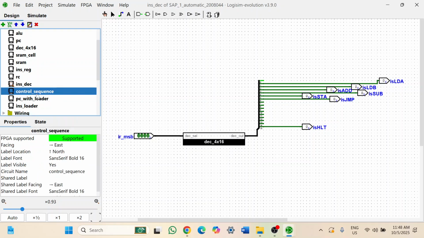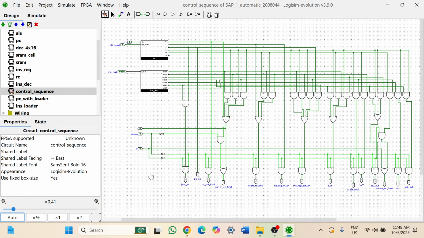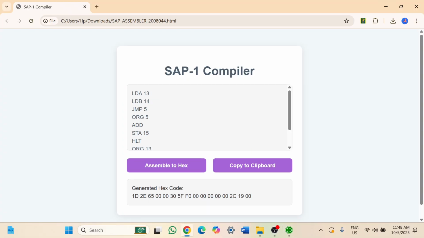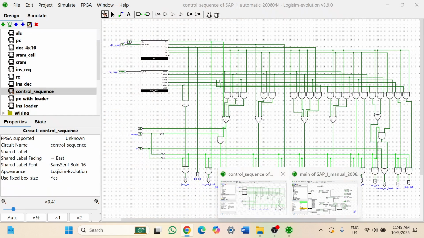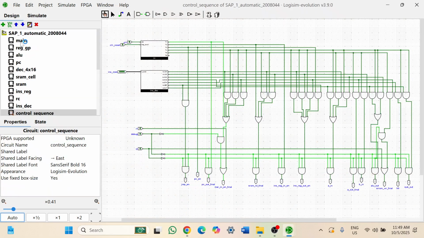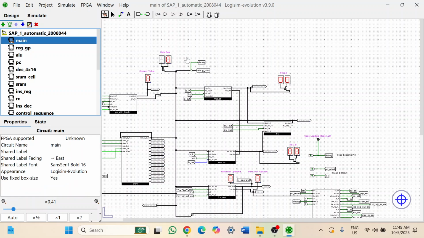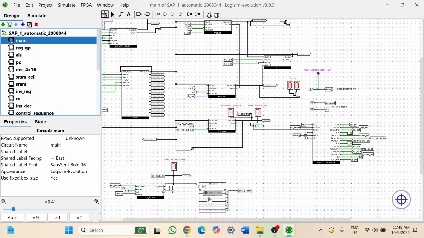The control sequencer is also updated to incorporate logic for handling jump operations, ensuring seamless execution of complex instruction flows. To facilitate this, I developed an assembler that converts SAP-1 assembly code into hexadecimal format. The resulting hex file, as outlined in the program table, is uploaded in the ROM by editing its content.